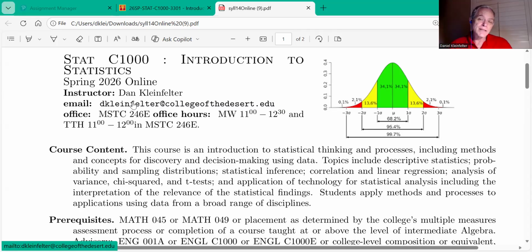If you do send me an email, it will be helpful if you put STAT C1000 and your name somewhere in the email, so I can answer your question more efficiently. I have an office also on the Palm Desert campus. It's in the MSTC building upstairs in 246E. My office hours are shown: Monday, Wednesdays, 11 to 12:30, Tuesday, Thursdays, 11 to 12. I also plan on adding some hours on Zoom as we get a little bit further into the semester, and I'll update you on that when those hours start.